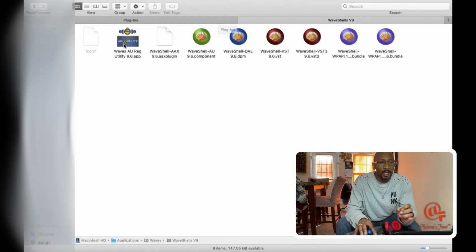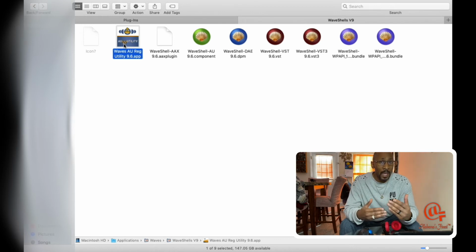And then I came back to here and I ran the Waves audio unit registry utility. It finally scanned every single plugin. All of my plugins, including the version 9 plugins, were able to work. So as a result, I ended up opening Logic. I opened Mixbus. Hell, I've even opened Final Cut Pro. All of my plugins now work with this version of macOS Mojave in 2022.